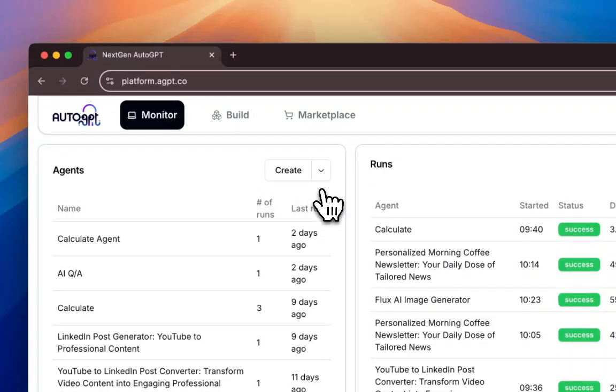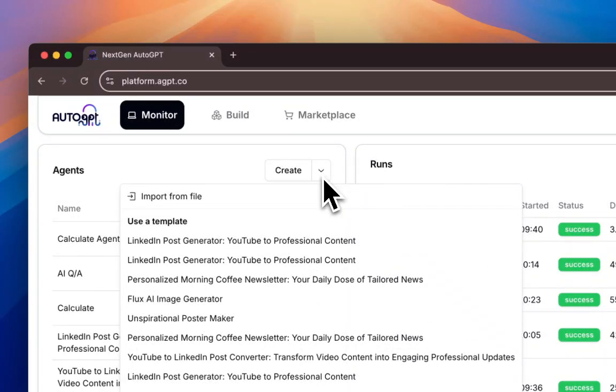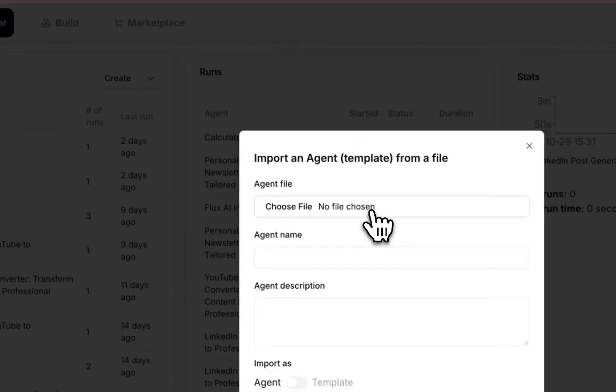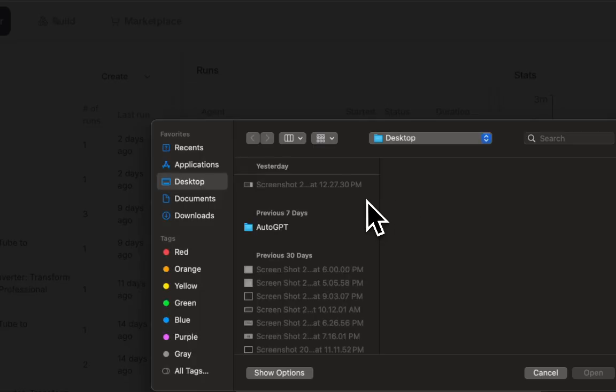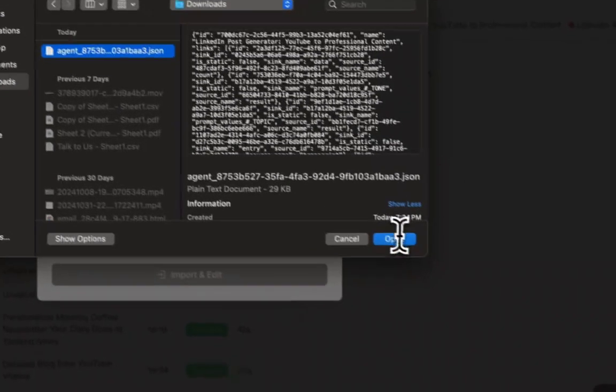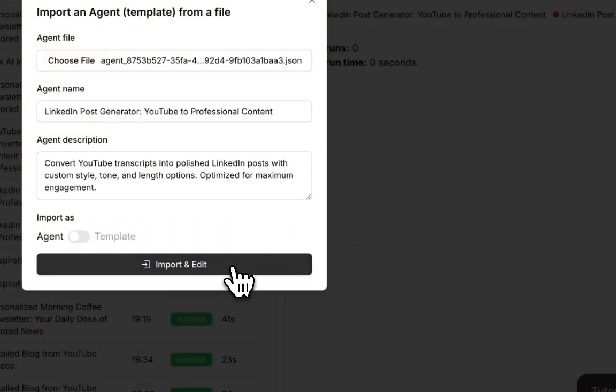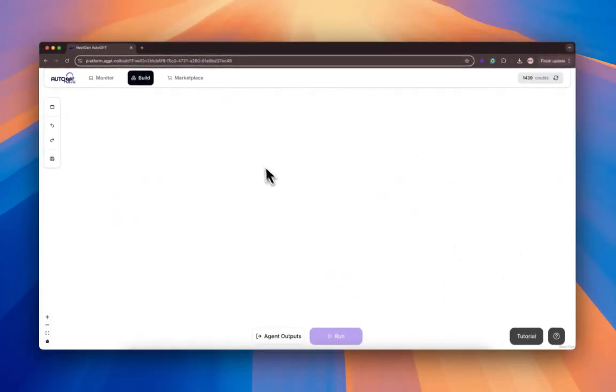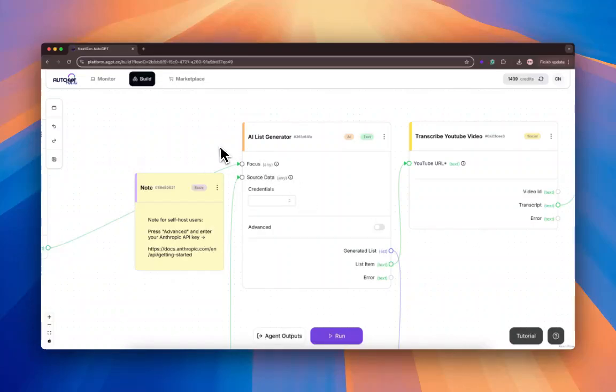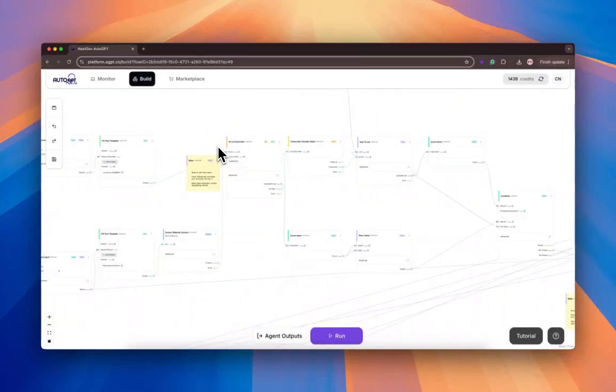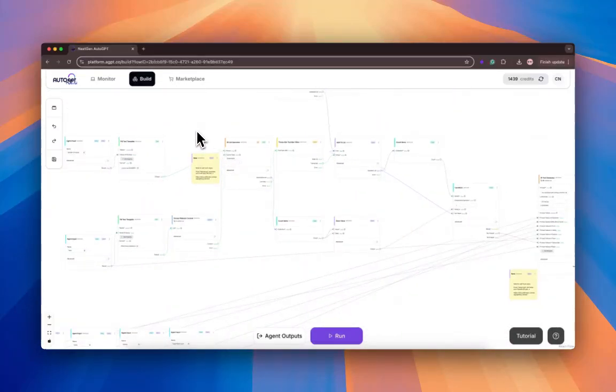Once you go back to monitor, you can click the drop down next to create and click import from file. You can choose the file that you want to download, choose the file that you just downloaded, hit open, and import and edit. Once you click import and edit, now you should have the agent in the builder. That is how you download an agent from the marketplace and import it into your canvas.